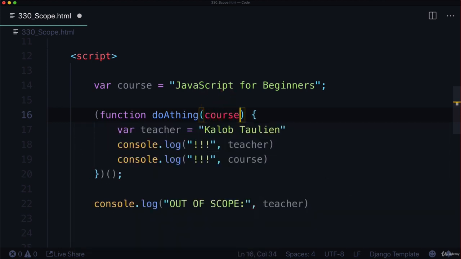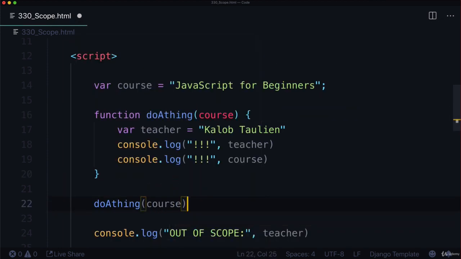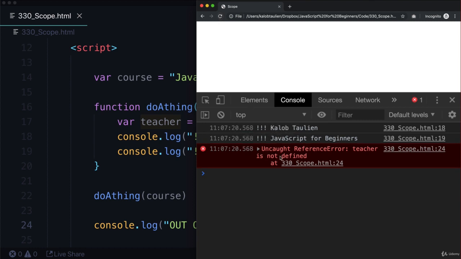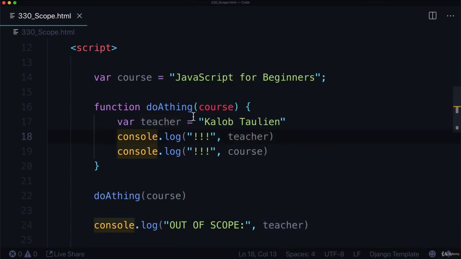You have to often put course in there, and then let's get rid of this IIFE, just because we want to keep this simple. You would pass in course, and then you would say something like this, doAThing, and pass in the course variable, and then you'd be able to use it in here. When we give this a shot, this is going to work. It's going to say 3 exclamation marks teacher, and then 3 exclamation marks the course, which is outside. And outside of the scope, it's still not going to give me the teacher. And sure enough, whenever I refresh, 3 exclamation marks, teacher name, 3 exclamation marks, the course name, because we passed it in.